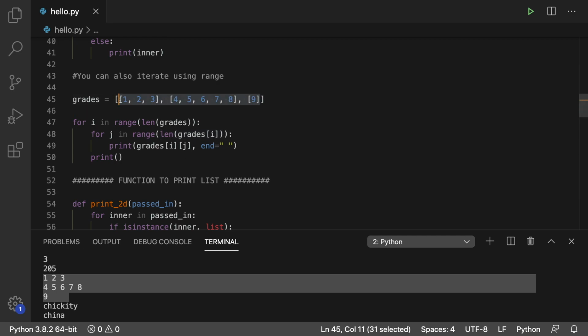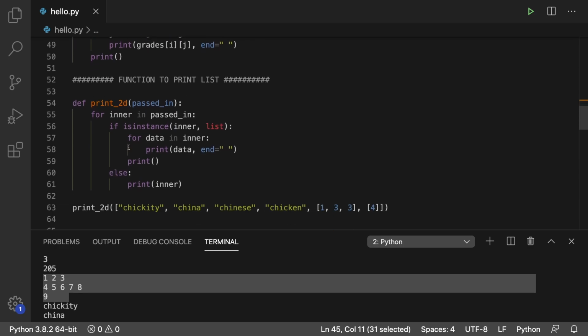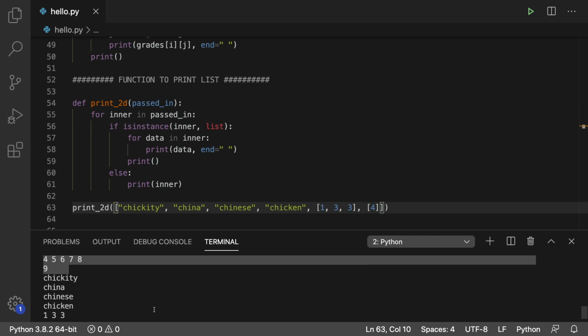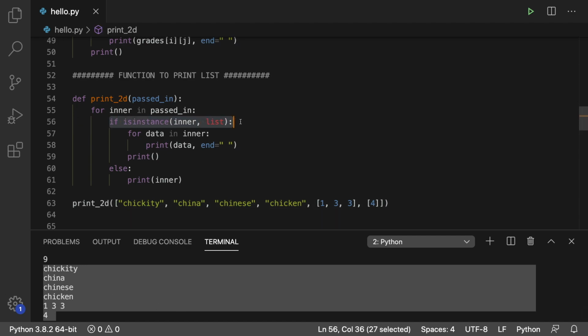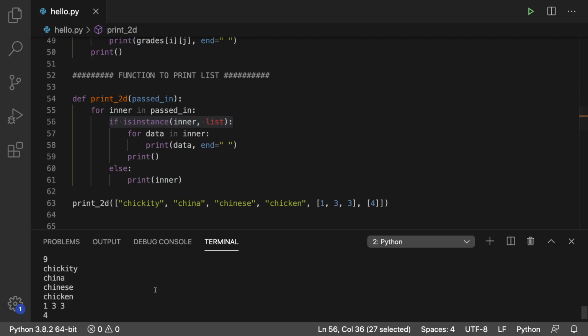We took this code and pretty much wrapped it inside of a function. So here's how you could create a function to print a 2D list. We then show an example of invoking this by passing in a list. We have some individual elements that are just strings, and then we have 2 lists of numbers, and you can see all the output right here. Since we're checking to see if it's a list, it's not breaking when we pass in an individual element that's not in a list, which is nice.